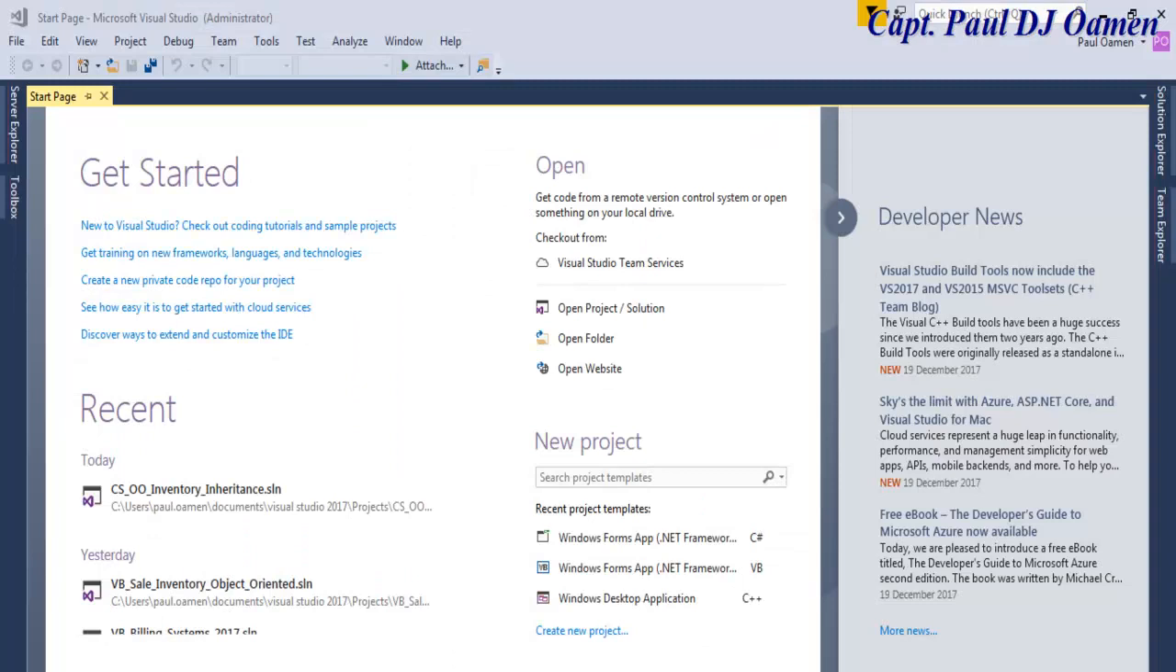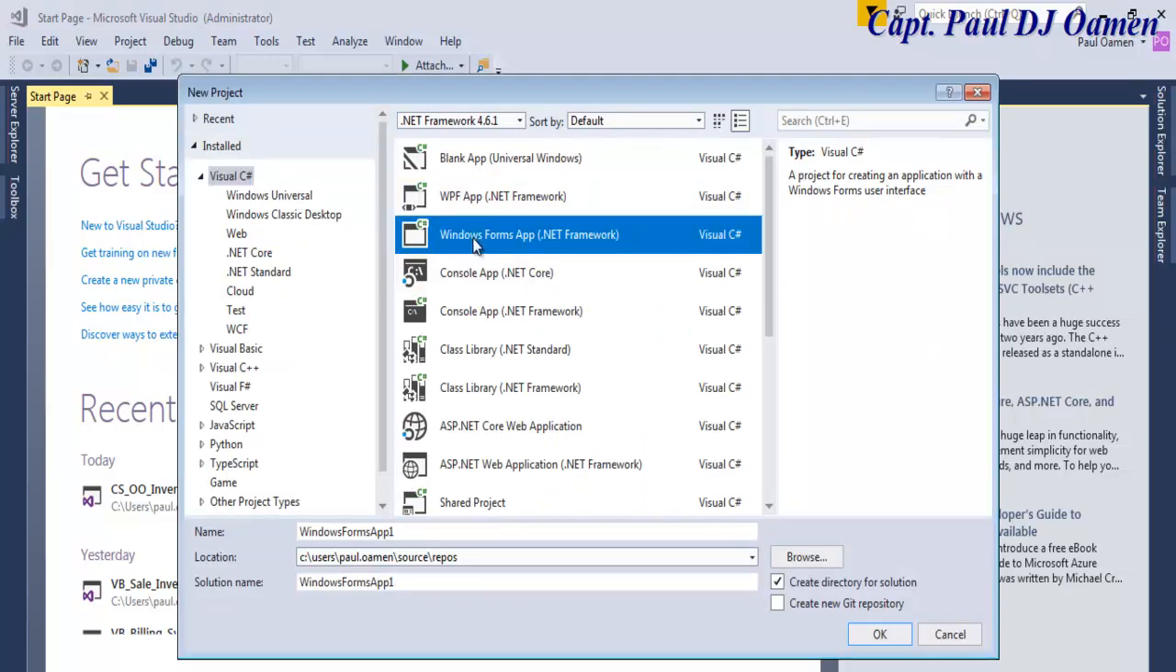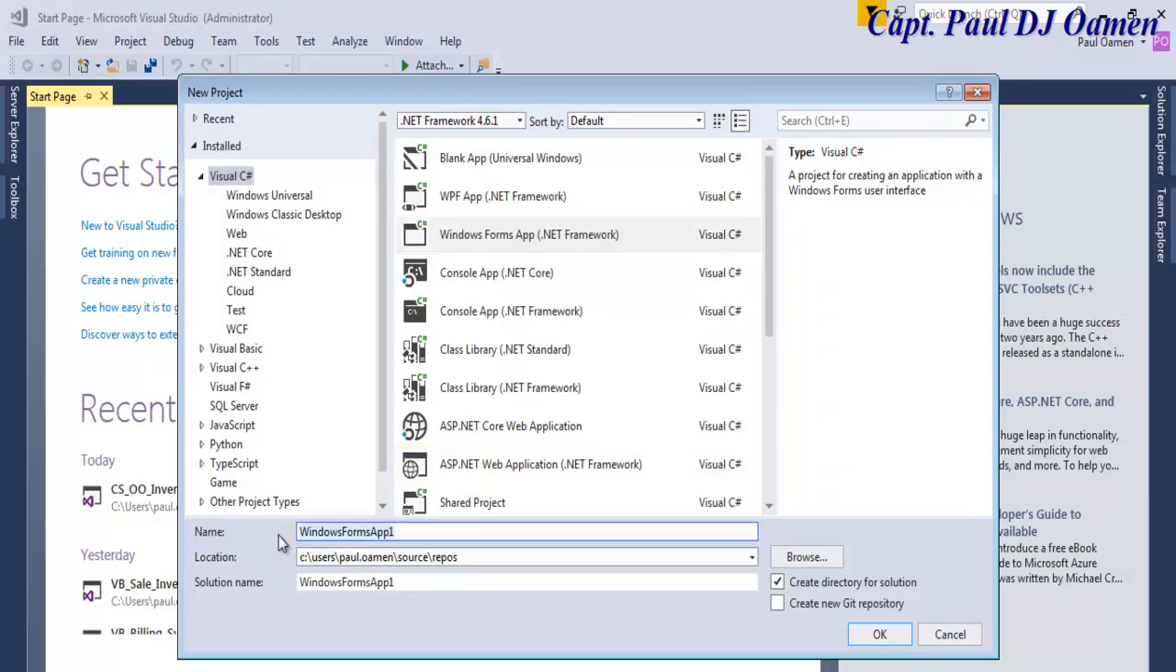Hi, welcome to C# tutorial of restaurant management system. I'm going to start by clicking on new project. Now that the dialog box is ready, I'm going to select C# Windows Forms application, and let's give the project a name. So let's call it C#_00, because it's going to be an object-oriented technique. Okay, let's call it restaurant system and click on OK.